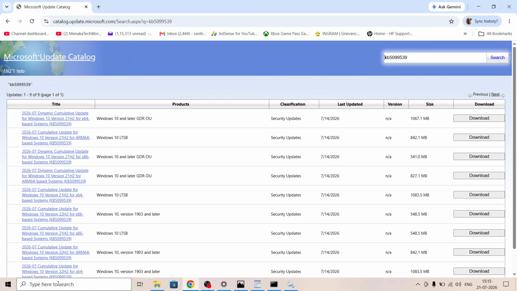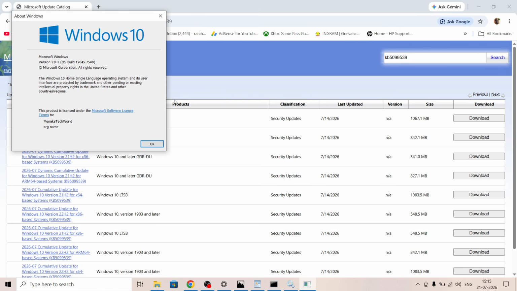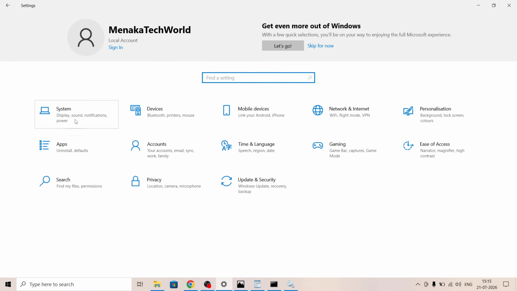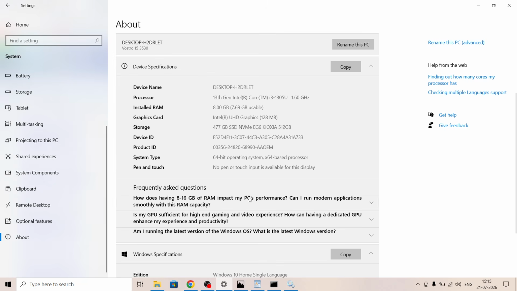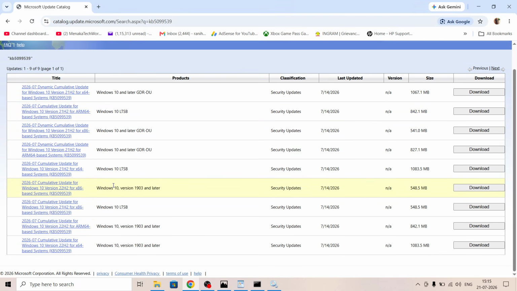Now check your Windows version, so type in WINVER in Windows search box, click on WinVer run command. In my case it's version 22H2. Then open Windows settings, go to system and then you can go to about option, check your system type. In my case it's 64-bit operating system, so for me it's Windows 10 version 22H2 x64 basis, and this is the right one for me. You can select the right version for you and then click on download.